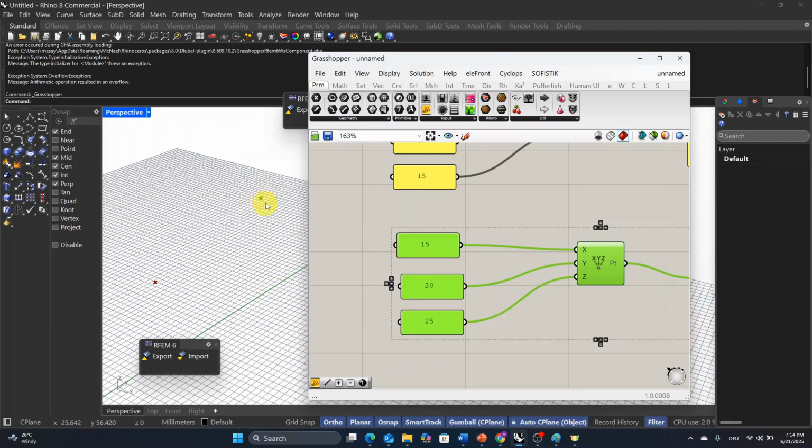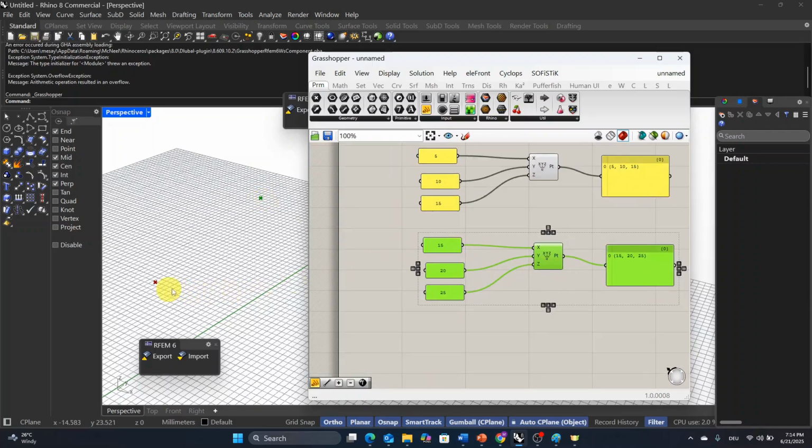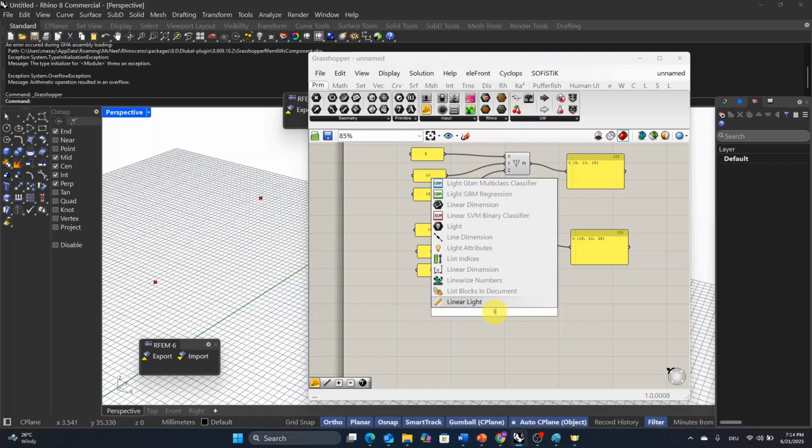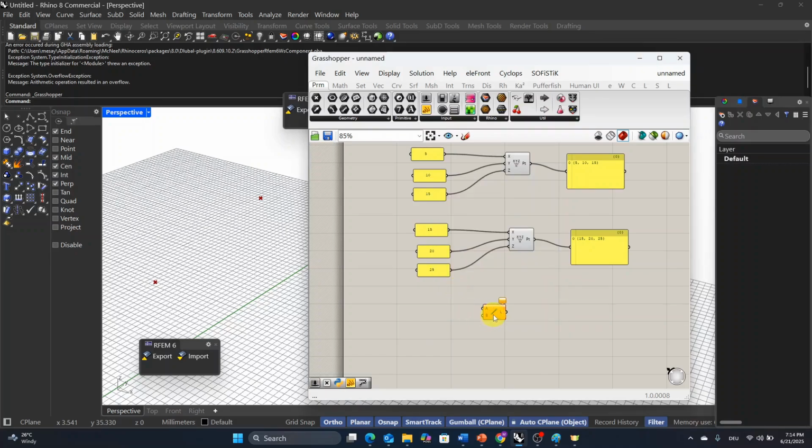Now we will draw a line between the 2 points. Double-click on the canvas and write line. Choose the Line component that creates a line between 2 points. Join the 2 points to this component. Now you see a line on the Rhino viewport.